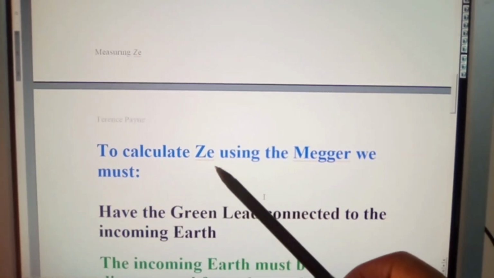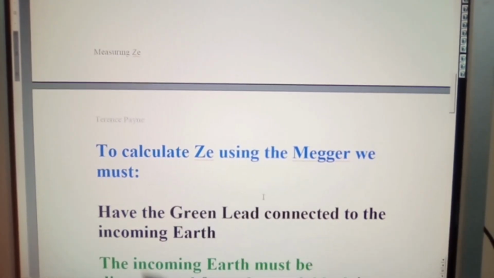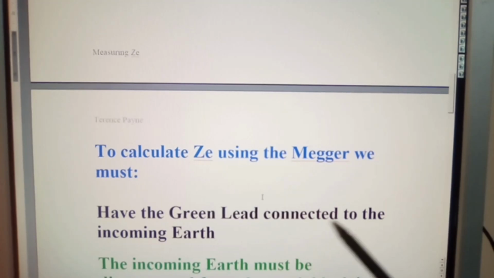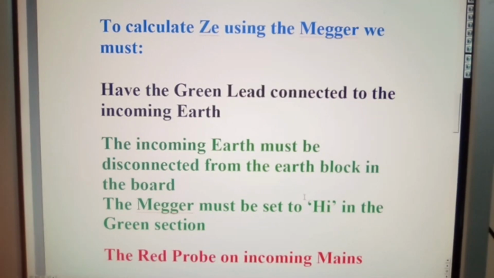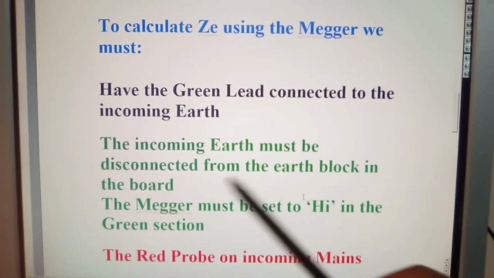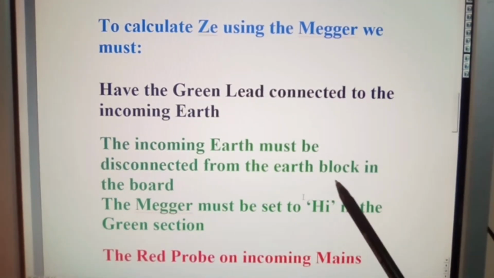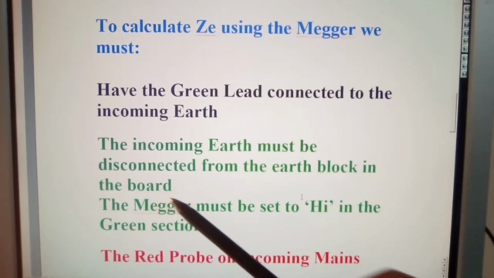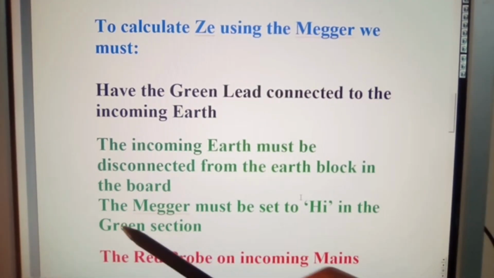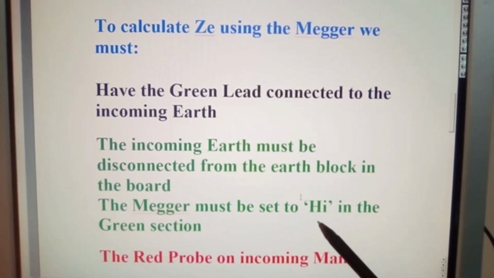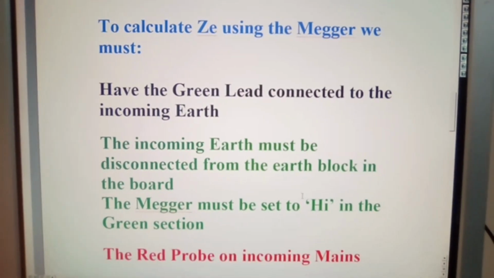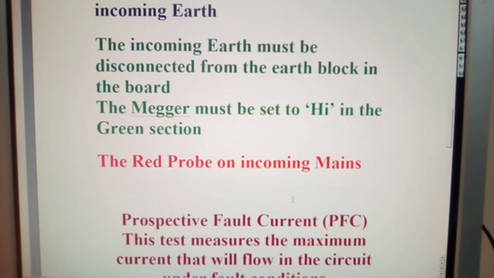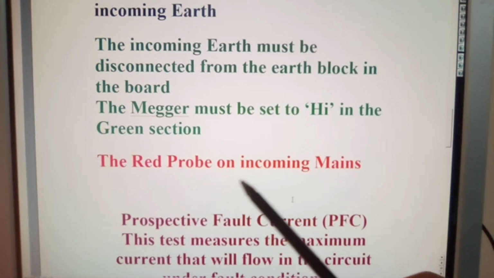To calculate Ze using the Megger, we must have the green lead connected to the incoming earth. The incoming earth must be disconnected from the earth block in the board. The Megger must be set to HI in the green section, with the red probe on the incoming mains.